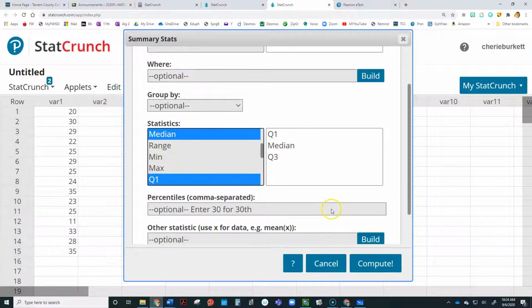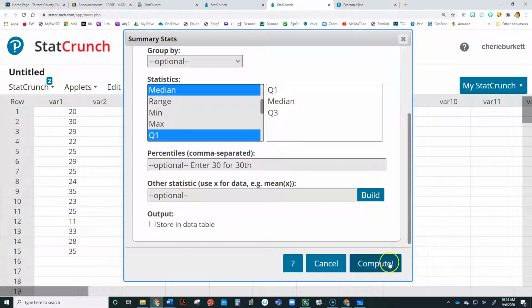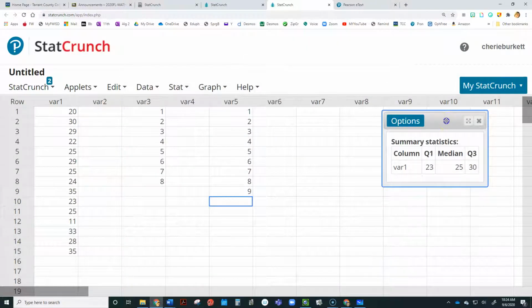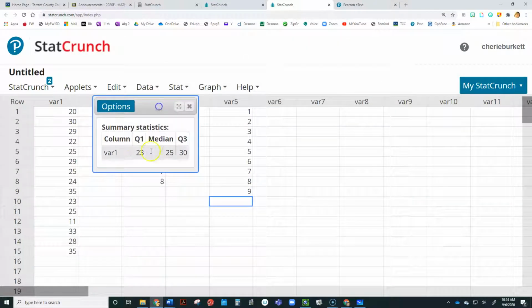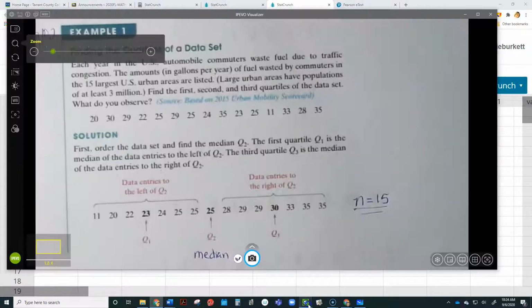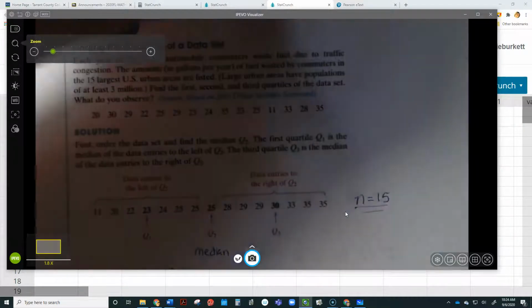Okay, so I have the 3 things selected. That's the only thing you have to worry about. You come down here and you push compute, and then it gives you 23, 25, 30, which is exactly what we got right here, 23, 25, 30. Okay, so easy peasy, right?